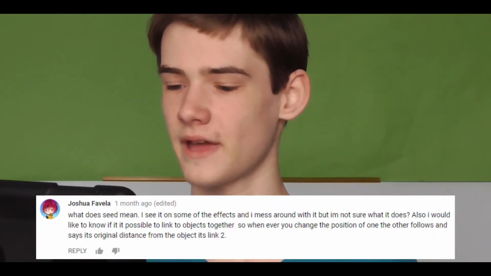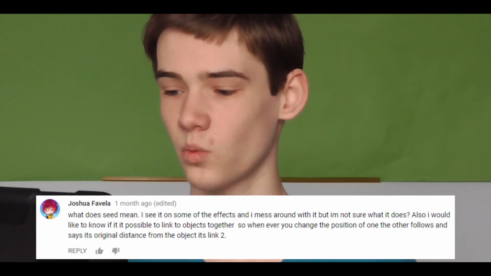Joshua Favela asks, what does seed mean? I see it in some of the effects and I mess around with it, but I'm not sure what it does. Now you can see some of the 3D effects as a formula. So the settings you can change from that effect are actually variables, and the seed is the input value. So when you change the seed, the input value is different, so your outcome is a little bit different each time when you change the seed.